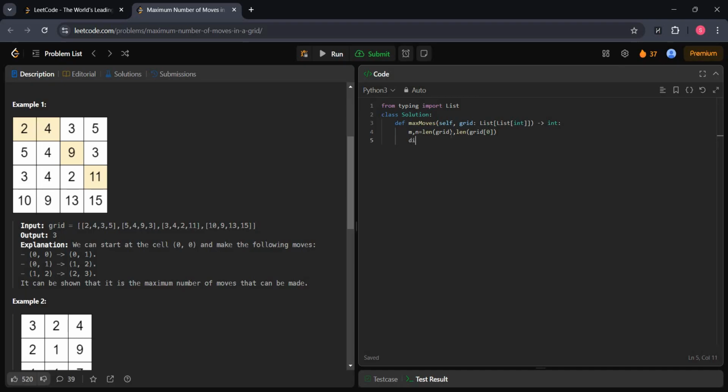Next, I'm taking the variable directions equals, as I said, we are going to move top right: minus 1 and 1.